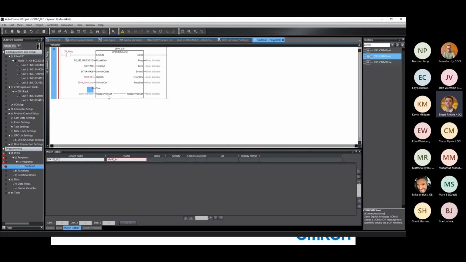And then the RESP service data is what the power supply sent back to us. So I'll make another array there for the inbound data. Now I'll put an output on the done bit just to see if it was successful. And I'll fill in some of these tags here for troubleshooting purposes.